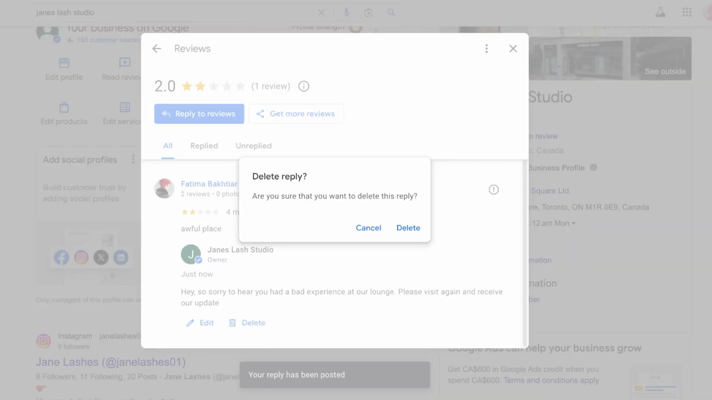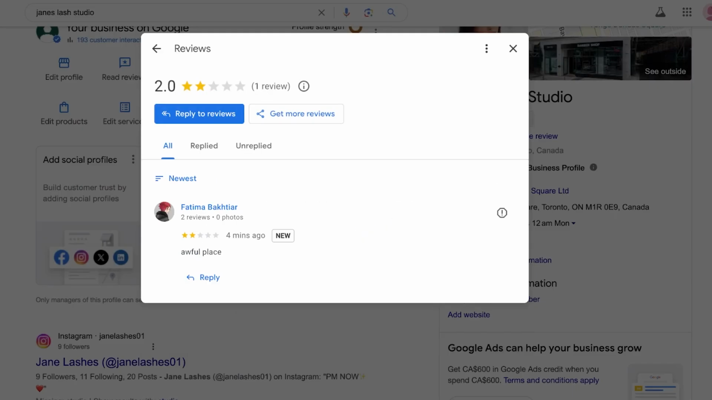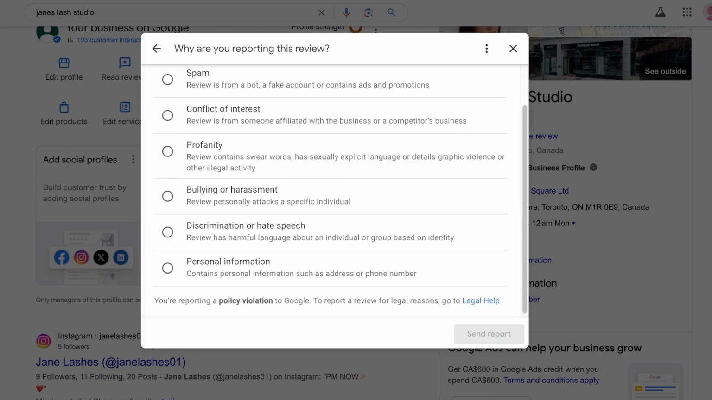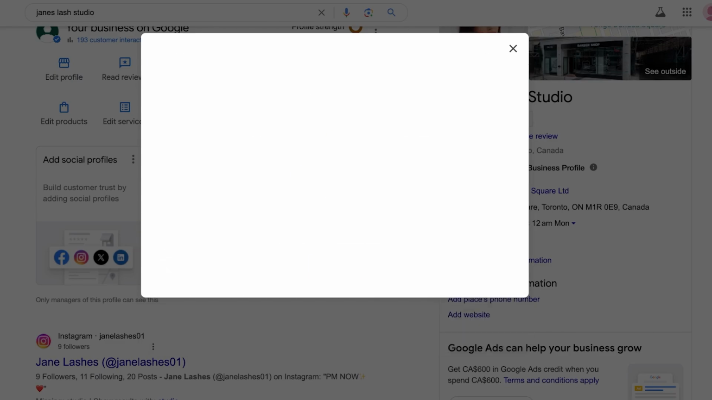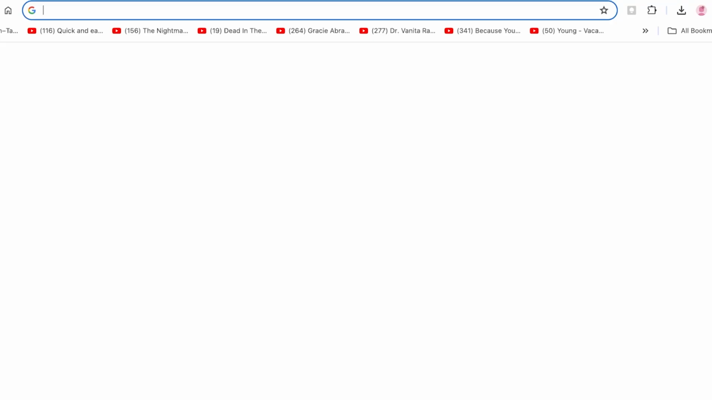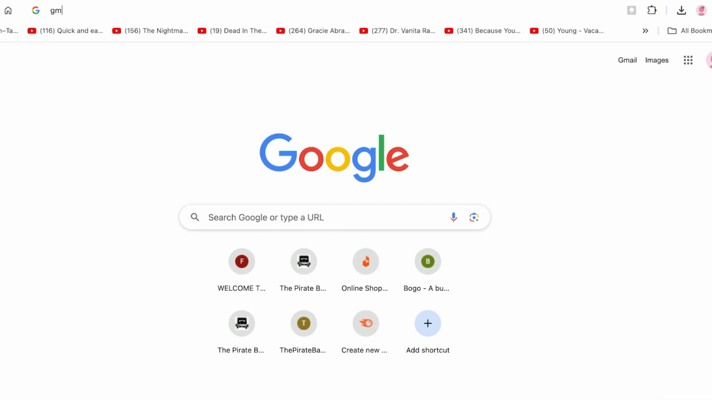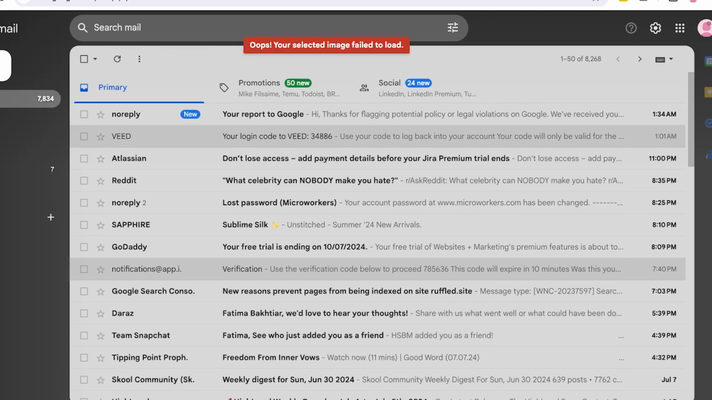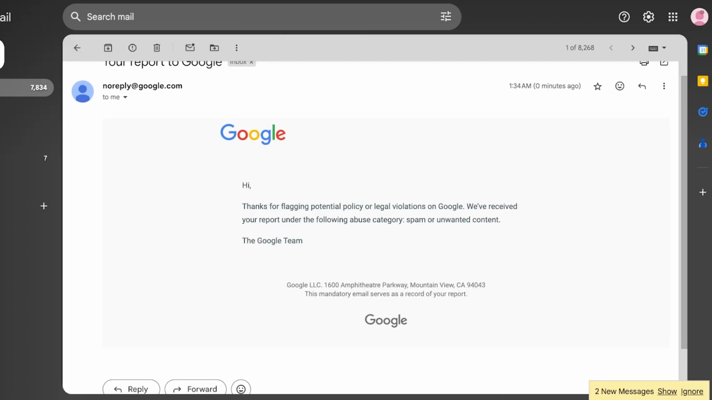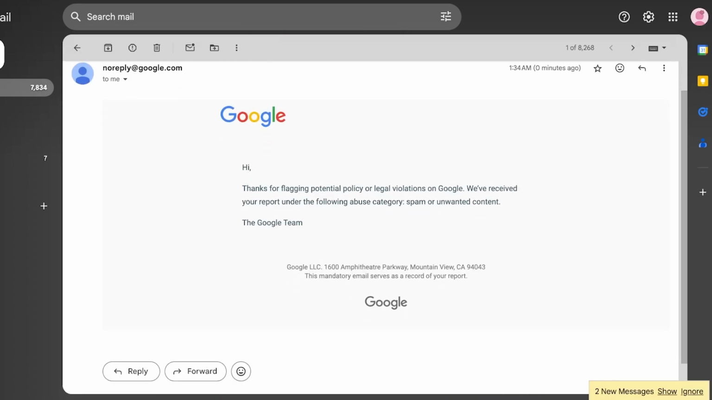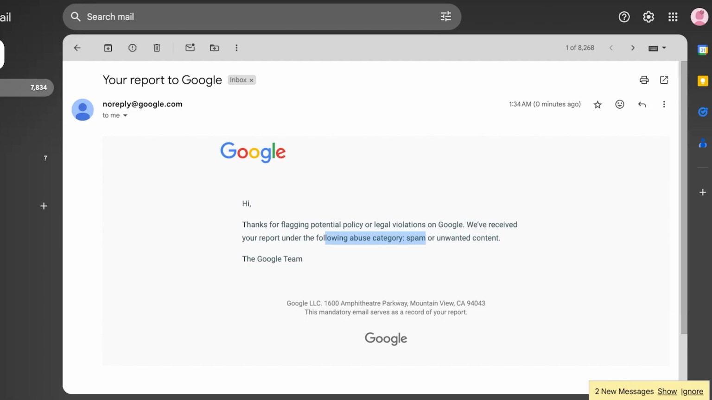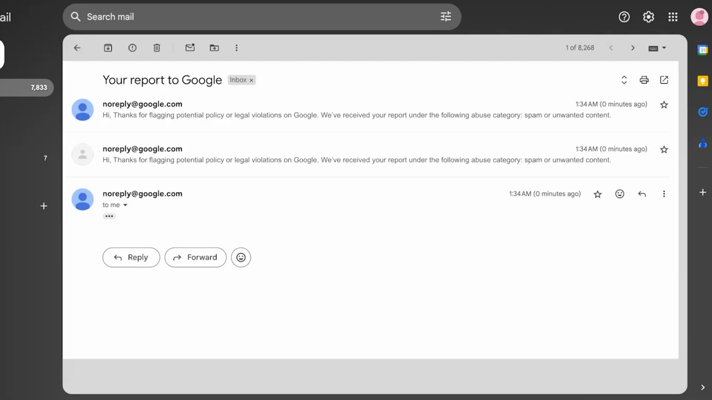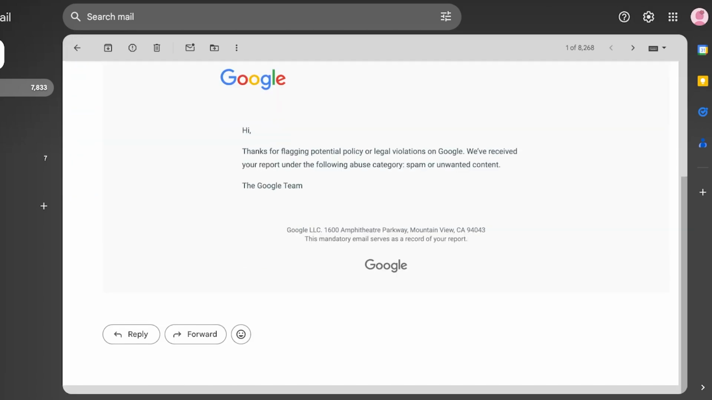If not, if you feel like the review is totally unjustified, click on this icon and then mark the reason why it's unjustified. So I want to say it's off topic, and then I can click on send report. Once you click on send report, you can open up your mailbox, and in your mailbox, you are going to see a message: thanks for flagging potential policy or legal violations. Currently, it is under the following abuse category, spam or unwanted content. And after that, you are going to receive any updates about your flagging request or about your approval request.